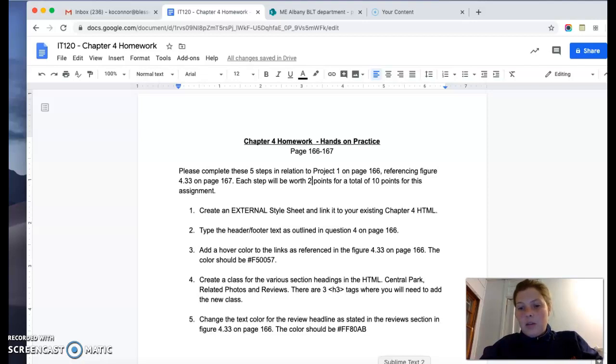I taught you how to download that last class. It just makes your tags and your HTML different colors. If you are unable to do that and you're using Notepad, not a problem. You can follow all these same steps. Just know that your tags will not be color-coded. No problem. So step 1, create an external style sheet.